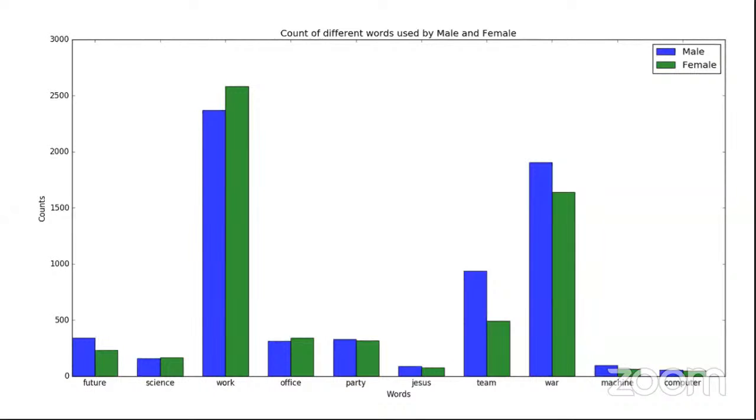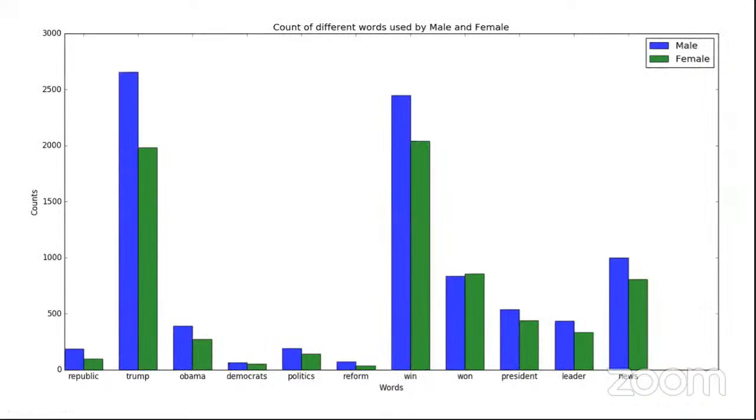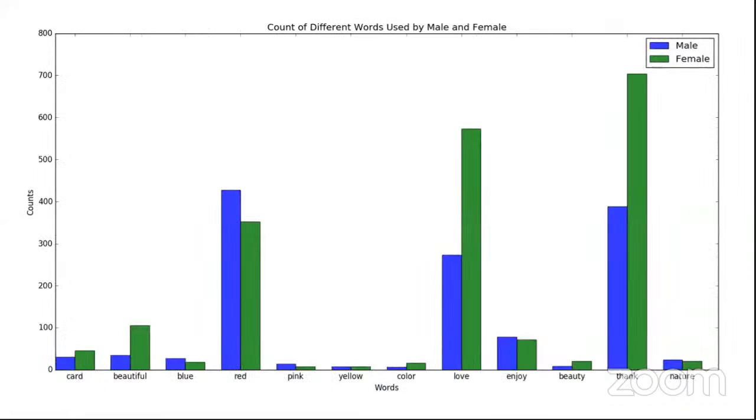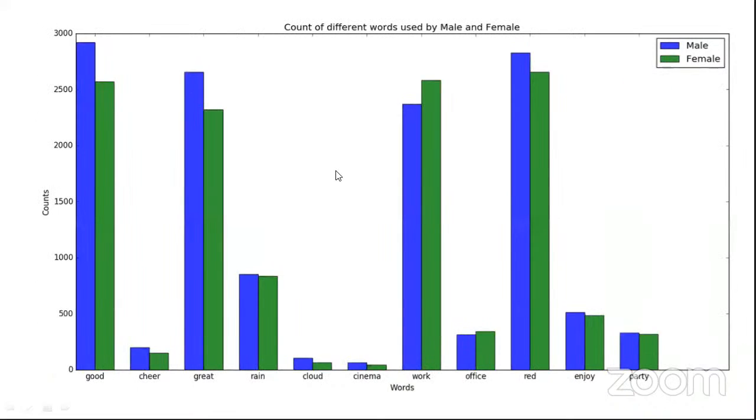So you can see the word future is mostly used by the male. Science is used by both male and female. Work is used mostly by female. Where is mostly used by male. Team is mostly used by the male. Win and president are mostly used by the male users. Trump is mostly used by the male users. News is mostly used by the male users. Lab is mostly used by the female users. Good is mostly used by the male users. So these are the different distributions of words that we have, based on our data set, composed of different words used by male and female.